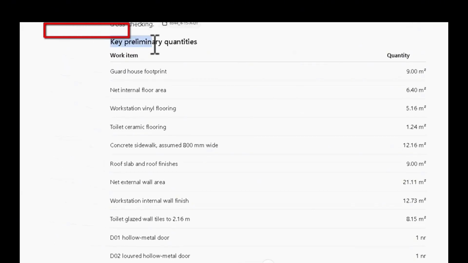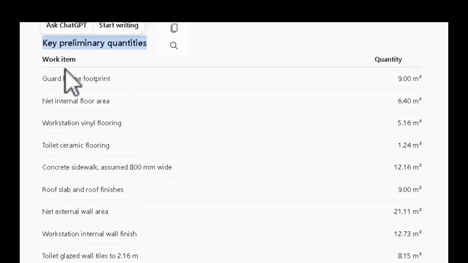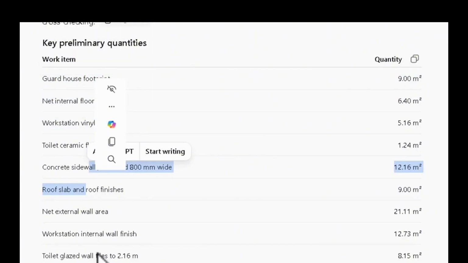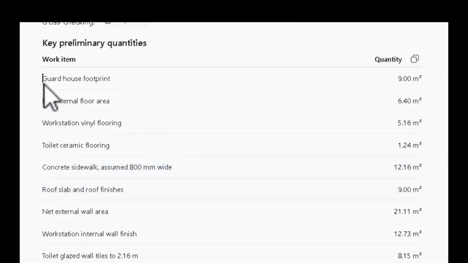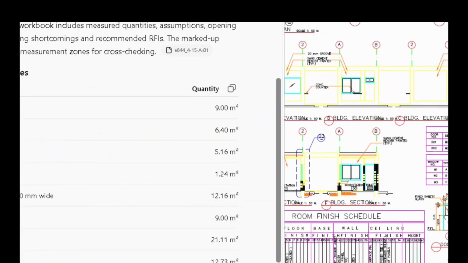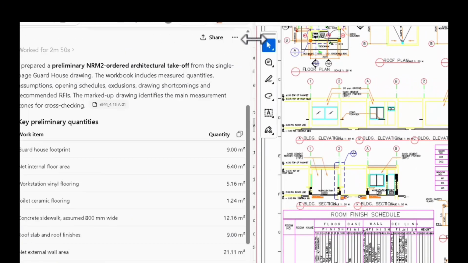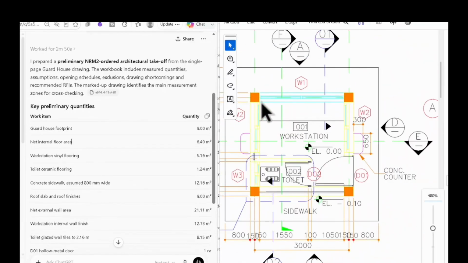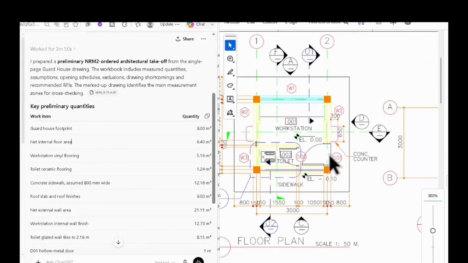So what are the key preliminary quantities? These are the items we need. Our core purpose is to identify these items in this exercise. So what he did is guardhouse footprint, right? So net internal floor area. When we say internal floor area, it means that it's talking about this internal area, this area.